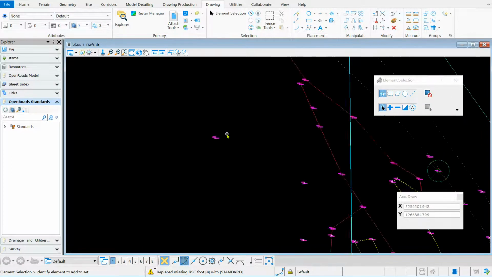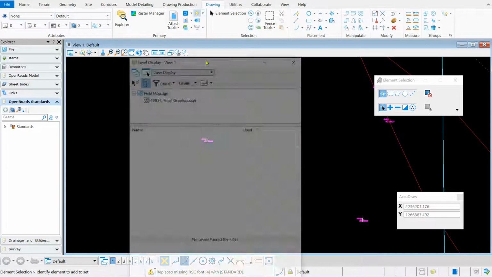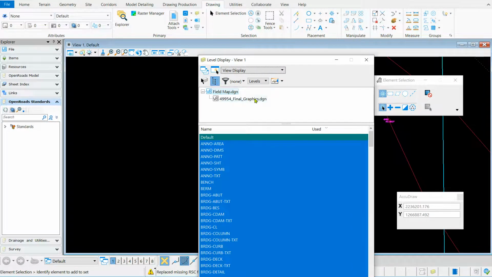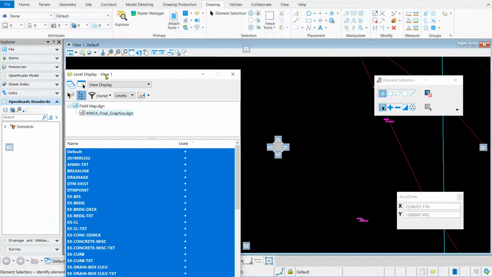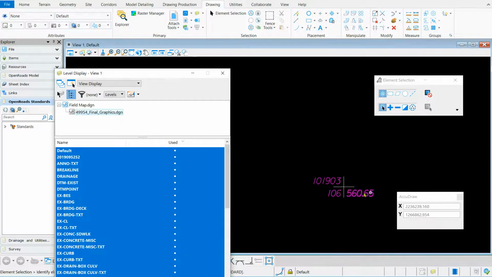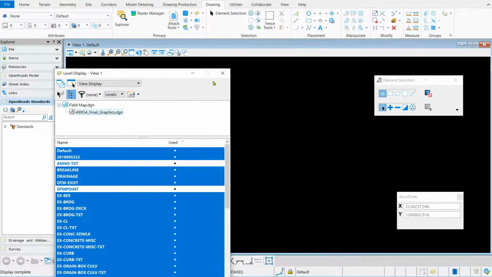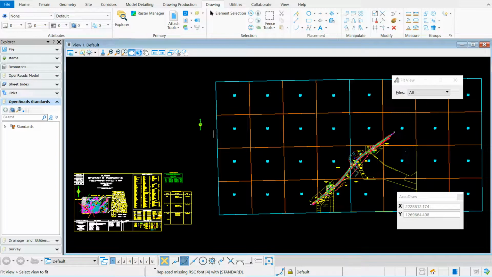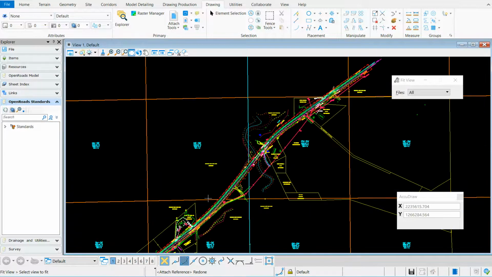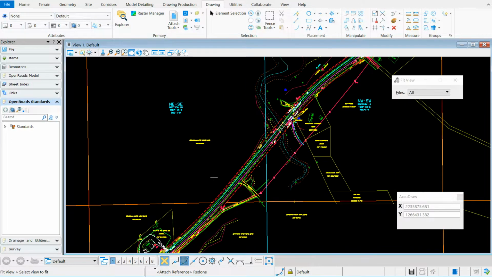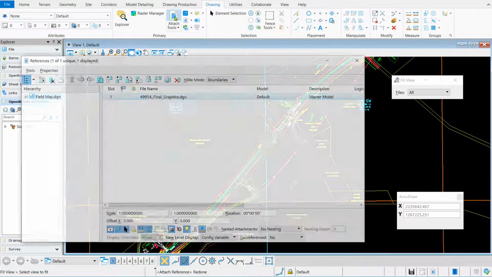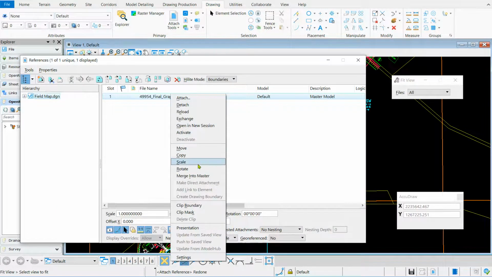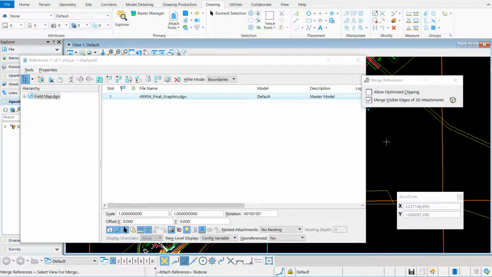We want to turn off some of the levels of these points before we merge. Next, we will merge these elements into our 2D file. Merge into master. Click inside the screen.